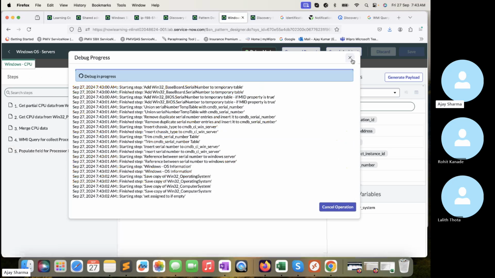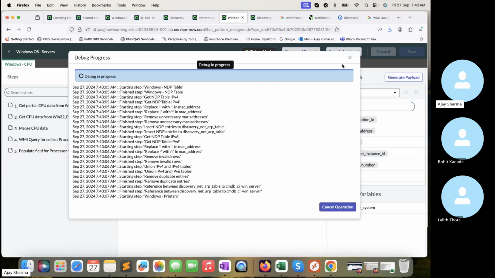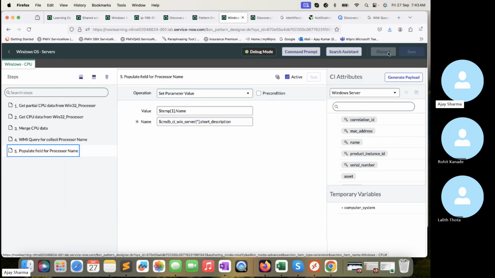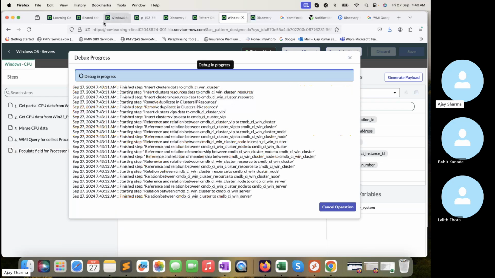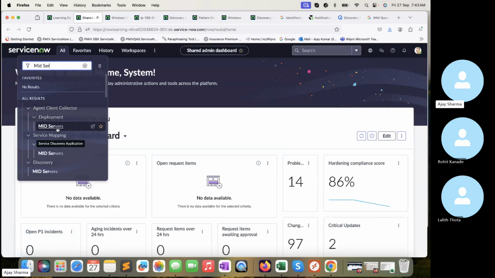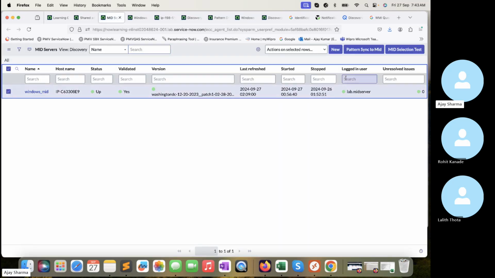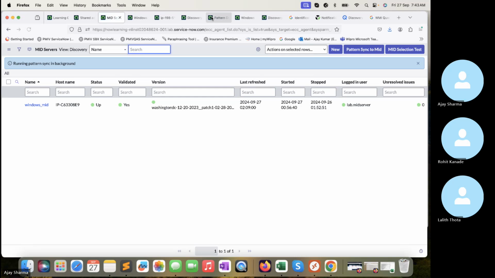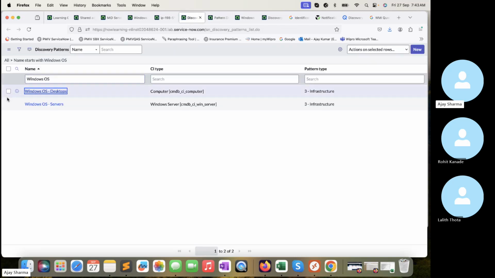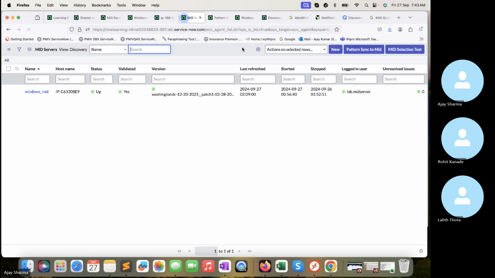And here, if you see, CMDB save in server this, and under dot soft description we are getting, right? We have just saved it, but what do we have to do? We have to sync that particular pattern with the mid server, right? So I'm going to the mid server. We can select the mid server or directly sync from here, and I can go to Windows OS server as well and select synchronize with the mid servers. Okay, now my mid server is synchronized.